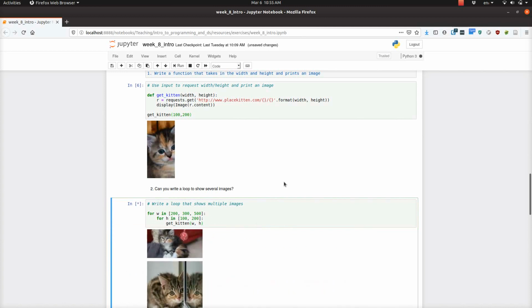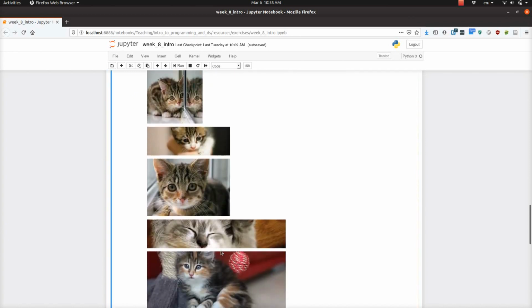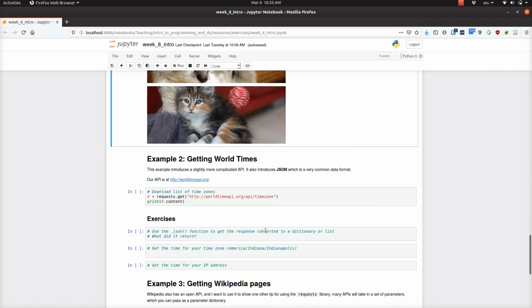Let's try running that. So this is the first one. The first time going through the loop, it should be 200 by 100. That looks great. And then it'll do the inner loop next, so it should be 200 by 200, so it should be a square. That looks good. And then we go back to the outer loop, 300 by 100, etc. So this looks great. We got lots of great kitten pictures. So that's the first API.